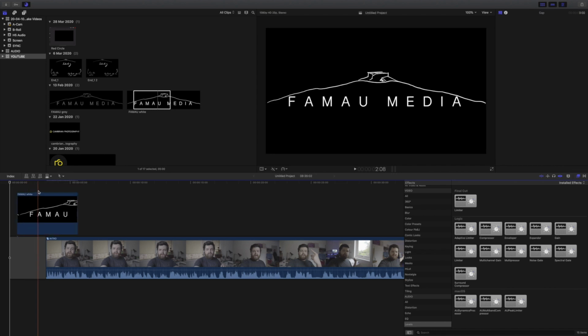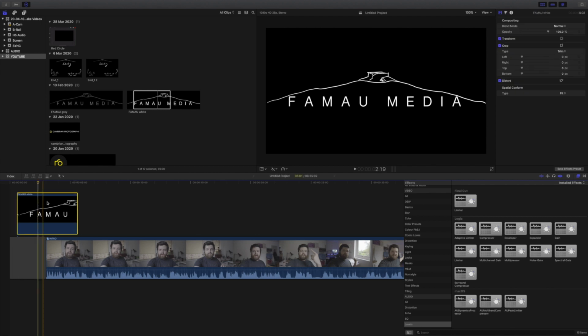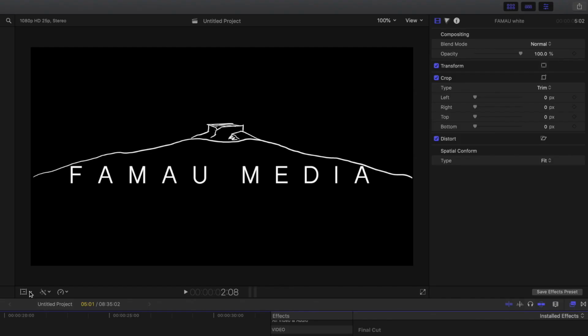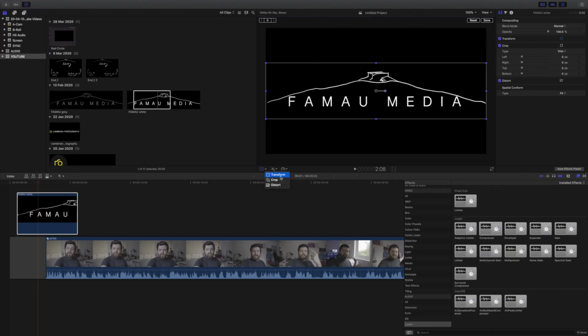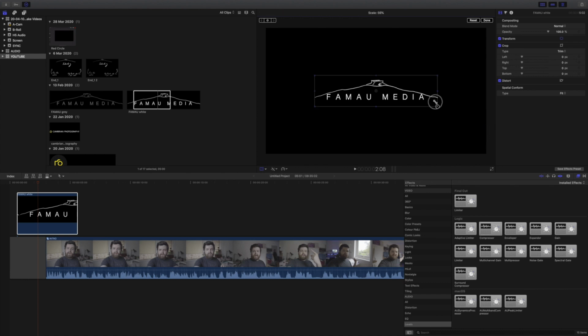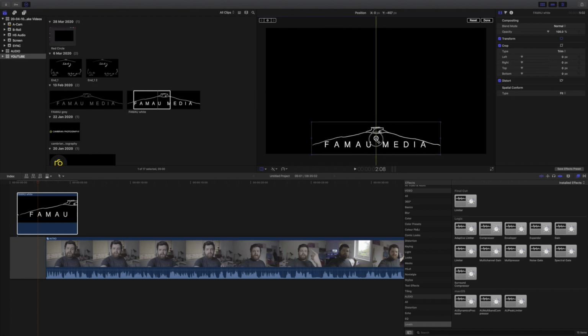Then I'll click on my timeline to a certain point where I'm seeing my logo, click on my logo image, and this little box at the bottom left of the viewer, that is for my transform. There is a little drop down arrow there where you can choose between transform, crop and distort. We're going with transform, and we're just going to drag one of the corner points to shrink the logo, say about there. I'm not really too fussy about this stuff. And then move it down to the bottom of the frame as well, and click done.